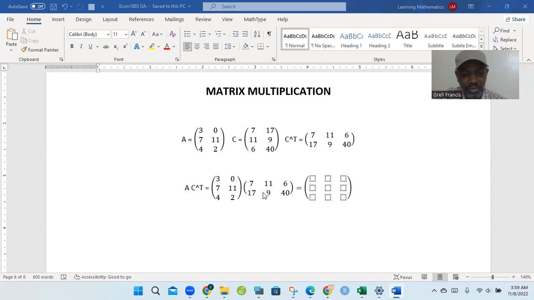Now, when we are multiplying, we can also identify what will be our product. So the first matrix will determine the number of rows in the product. So since A has 3 rows, the product will have 3 rows. Now the second matrix will determine the number of columns in the product. So since C transpose has 3 columns, the product will also have 3 columns. So 3 rows, 3 columns, our product will be a 3 by 3.